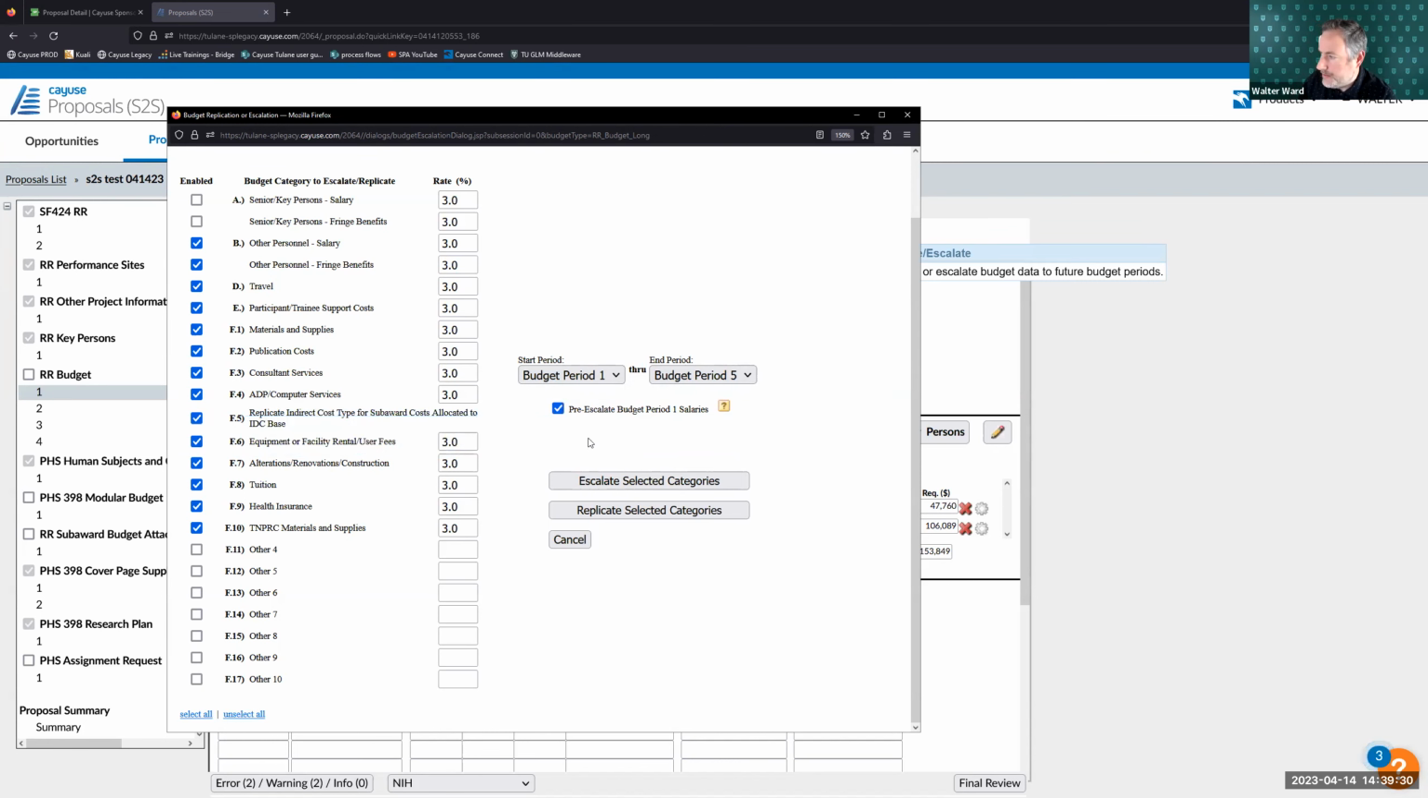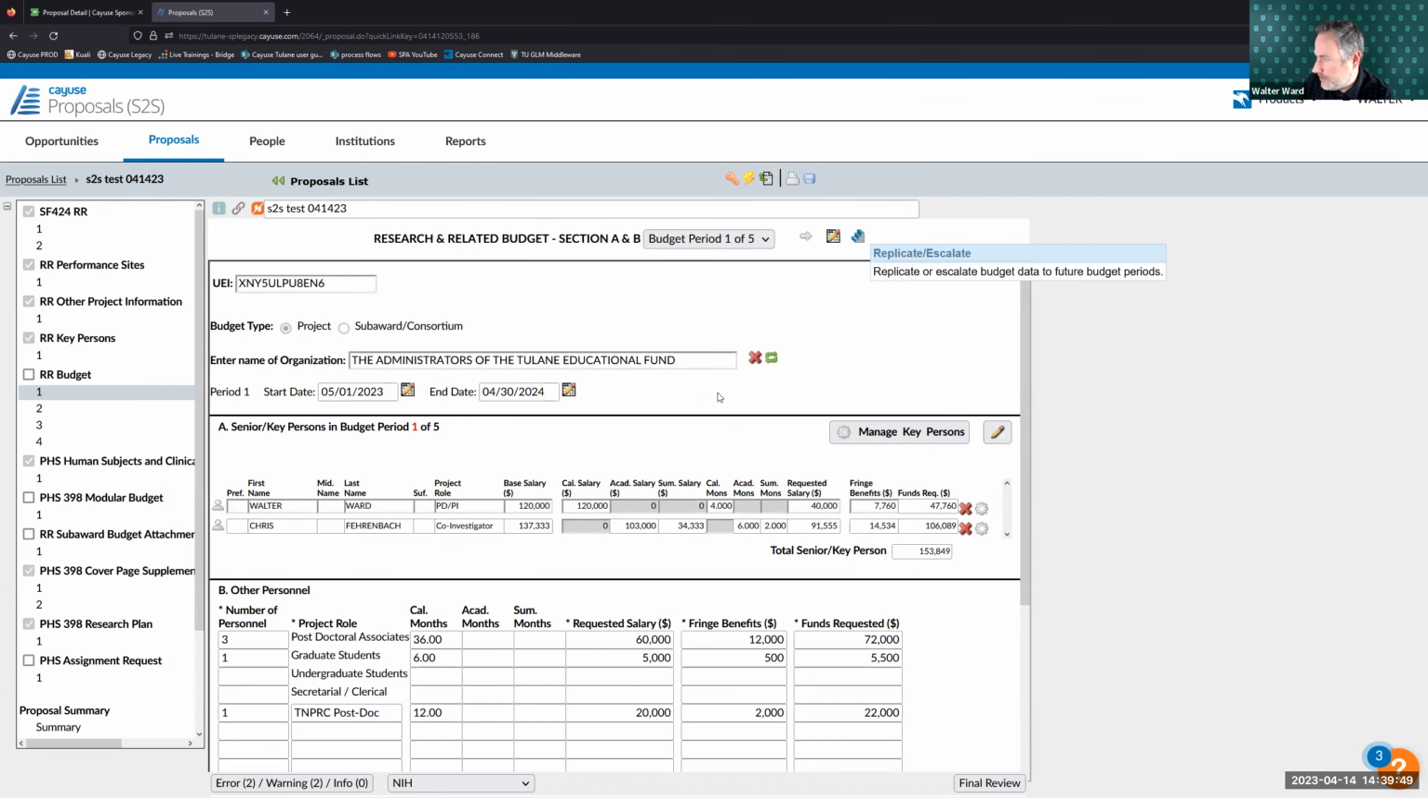I'm going to go ahead and pre-escalate because I know this one's going to flow over to another increase in the next fiscal year. So I'm going to pre-escalate as well. And again, making sure I'm leaving off the key persons. Don't want to do that. And all you do is hit escalate. And it will escalate everyone's salaries.